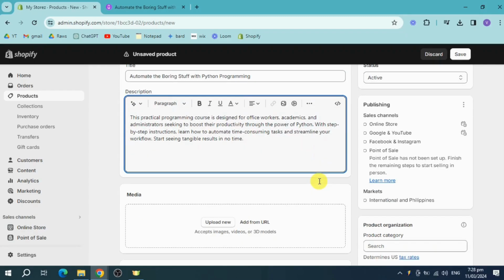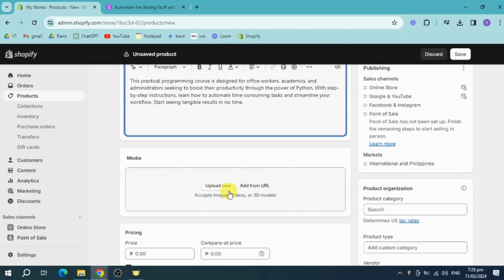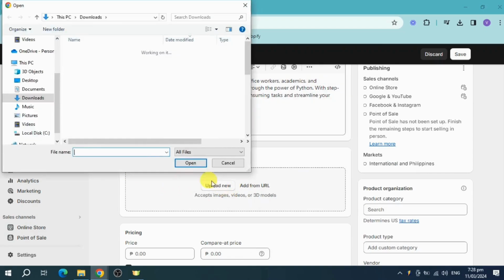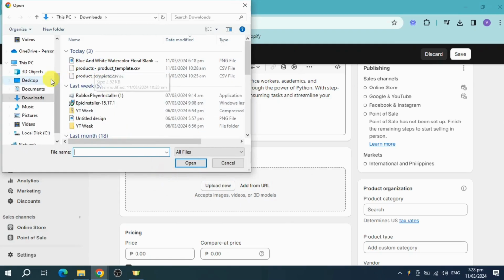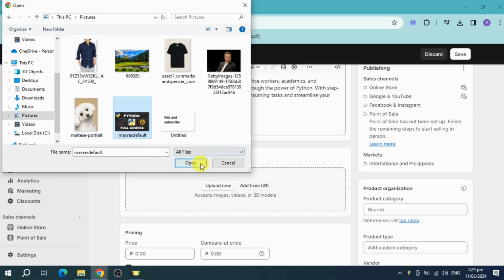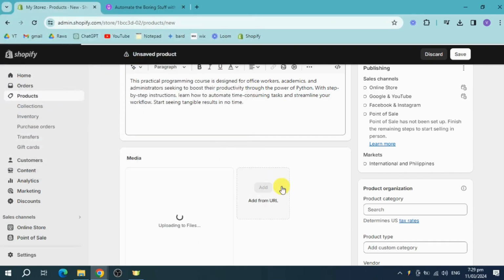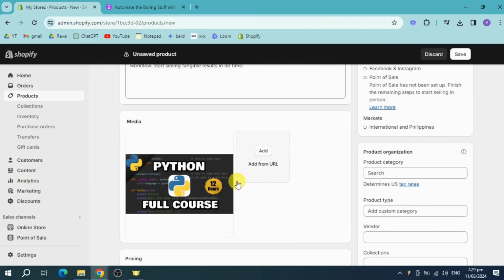In here, you can also add in the media. So click on this upload view. And then let me just head on over and then try to upload a specific image that I have in mind. So for me, I'll just choose this one, click on open, and then as you can see, it will upload this specific file in here as media.